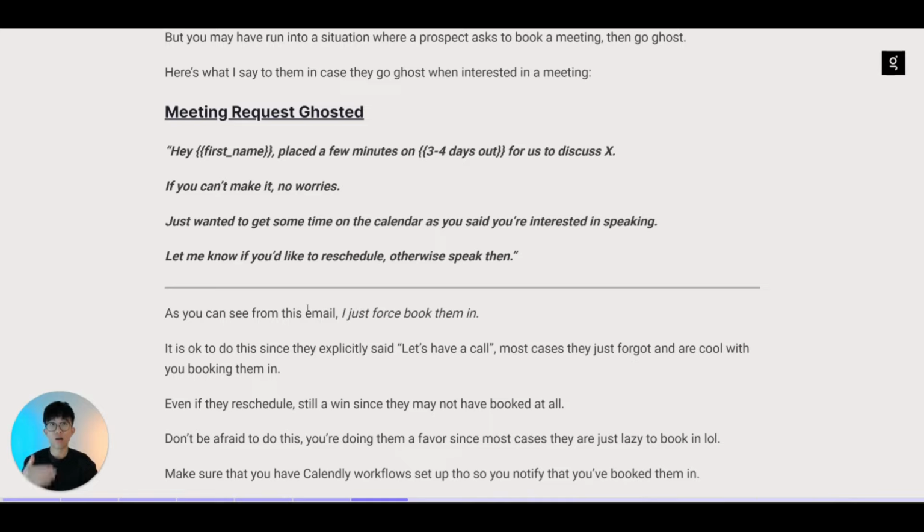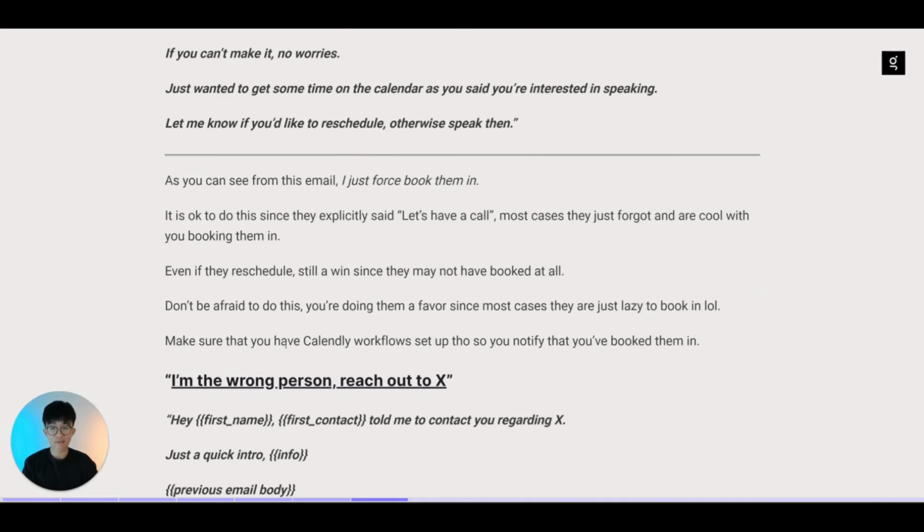So as you can see from this email, I pretty much just booked them in. It's okay to do this since earlier in the email sequence, they explicitly said to have a chat, right? And in most cases, if they end up ghosting you, it's probably because they just forgot to, or they're cool with you just booking them in. So even if they reschedule, it's kind of still a win since they might not have to book a call at all. So don't be too afraid to do this because in most cases, you're really just doing them a favor since they're most likely just kind of too lazy to book in a call, right? So make sure you have Calendly workflows set up so that you are notified and they are notified when you've booked them in, right?